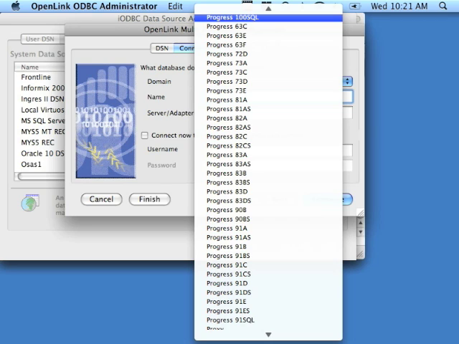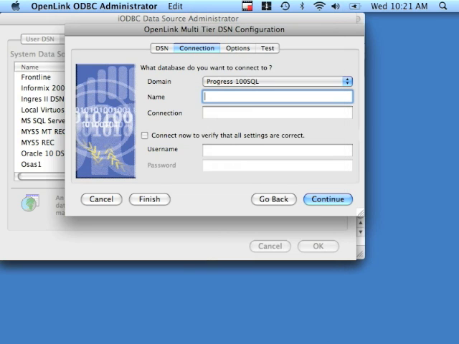Now, if you're working with Progress 10, you're always going to be passing Progress 100 SQL. There are very few instances in which you would not be passing this. But if you are connecting to Progress 10, you're establishing a socket connection, you're connecting in SQL 92 mode, this value right here at the top, that's what you'd want to select.